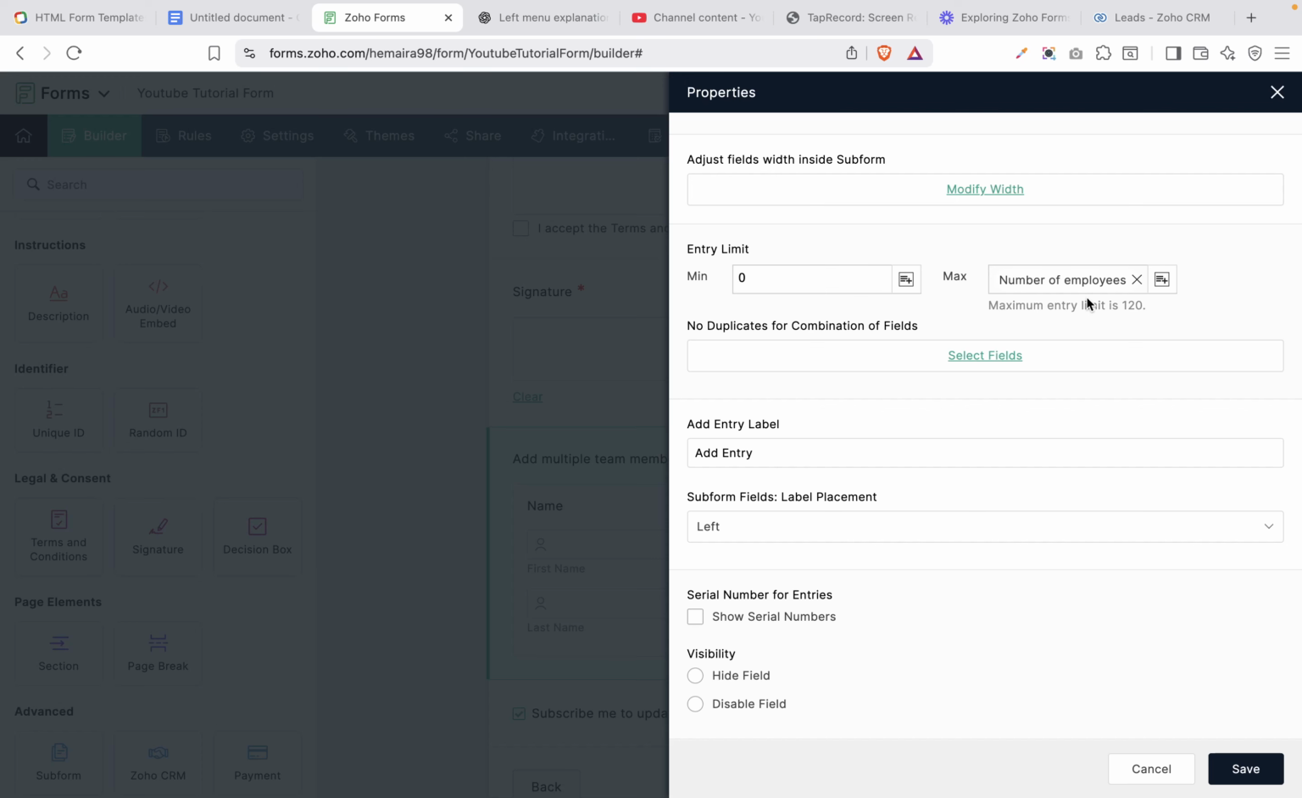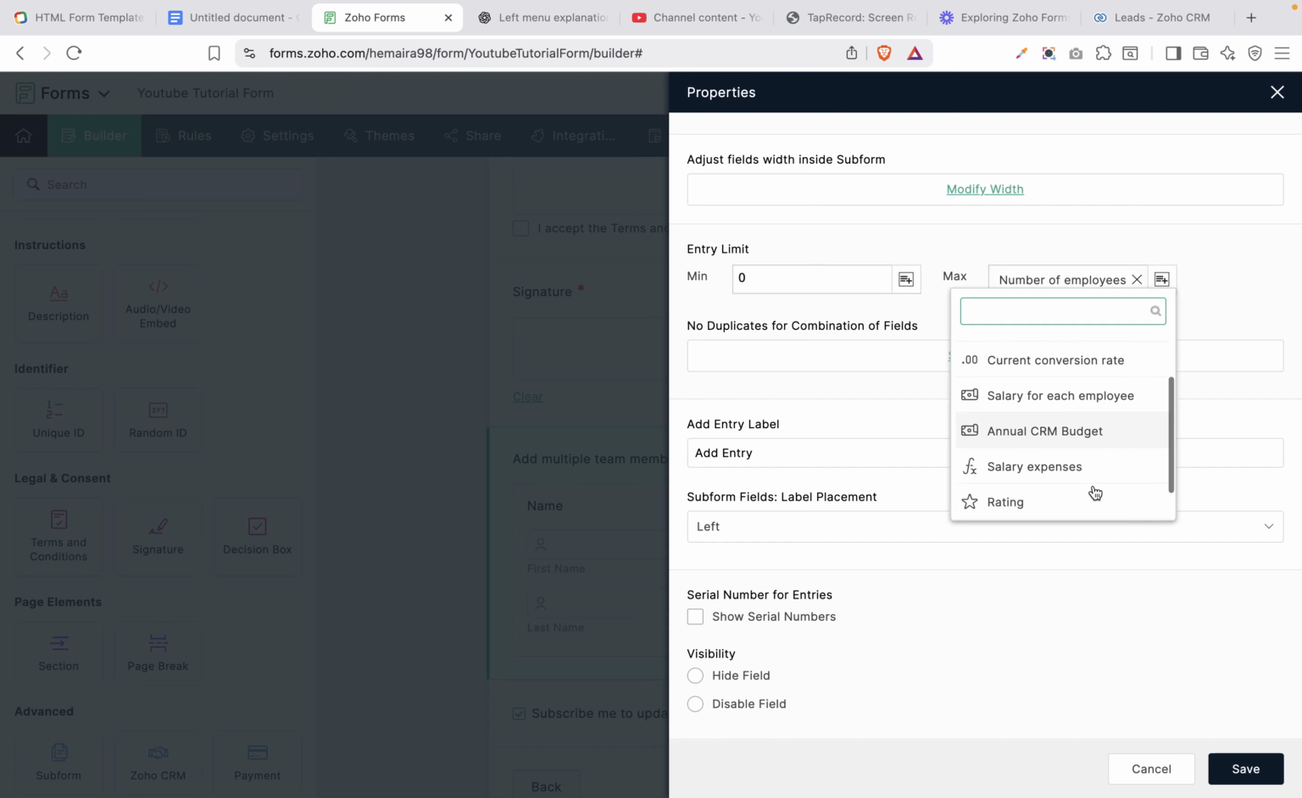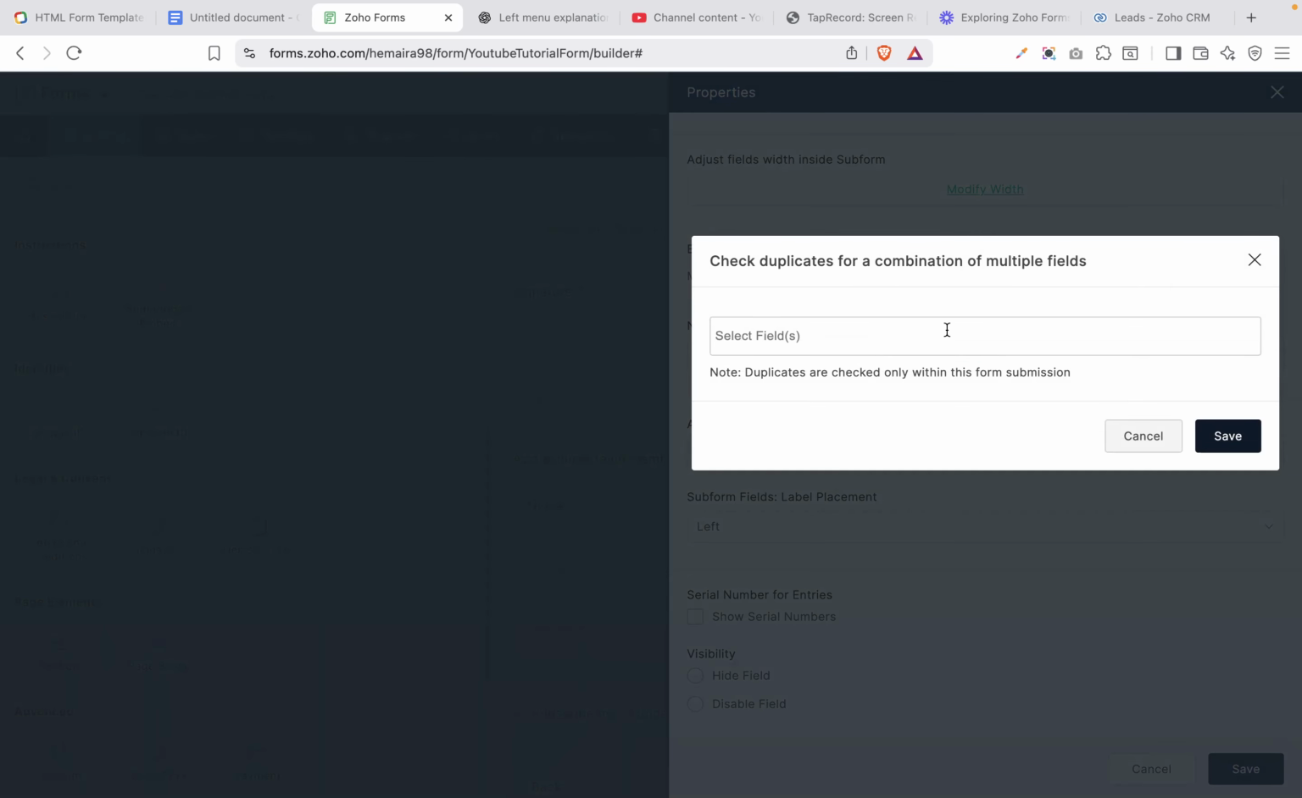And that means that the maximum number of subforms they can create is the number of employees that they have. You can also decide to use any of the other number fields that you have in here, and you can decide that you do not want duplication of fields, and that means we do not want duplication of emails. And that is because if there's a duplication of emails, then that means that team member has been created already. So when you are done, you can also choose phone if you want, and when you are done, you click on save.